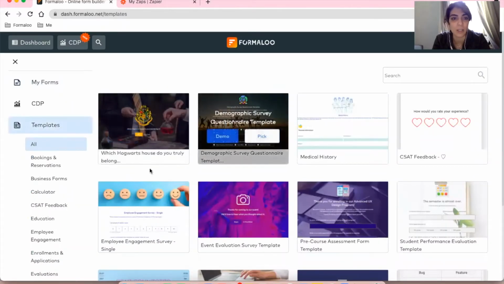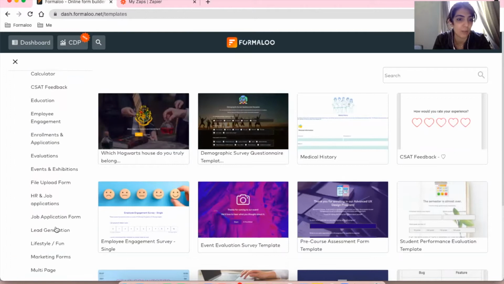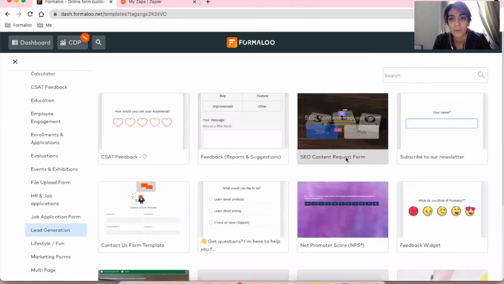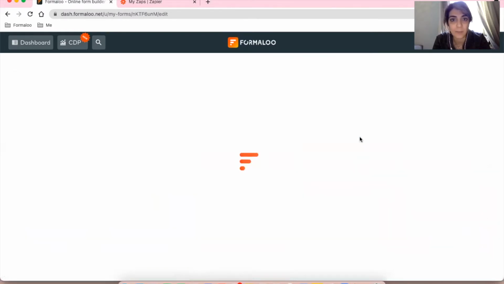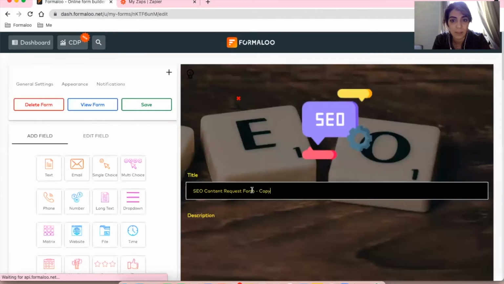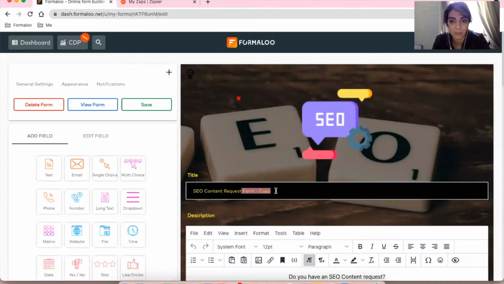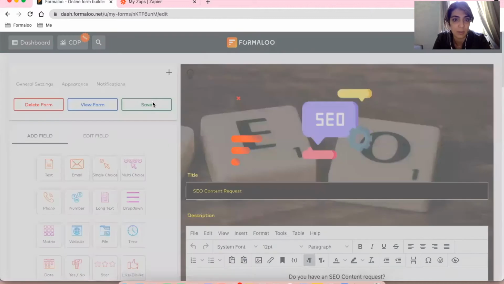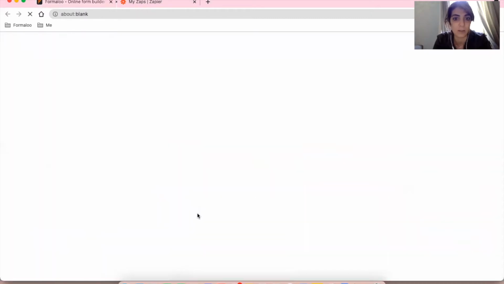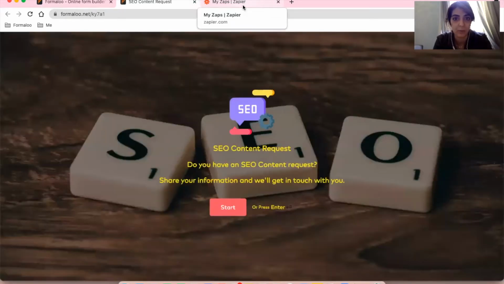Let's imagine you have a lead generation form and you want to automate it so your sales team knows whenever a new lead has submitted your form. So I'll pick this form from the templates, edit the title so it suits my requirements, and this is my form. So let's imagine I've shared it with my audience and I'm waiting for them to submit it.